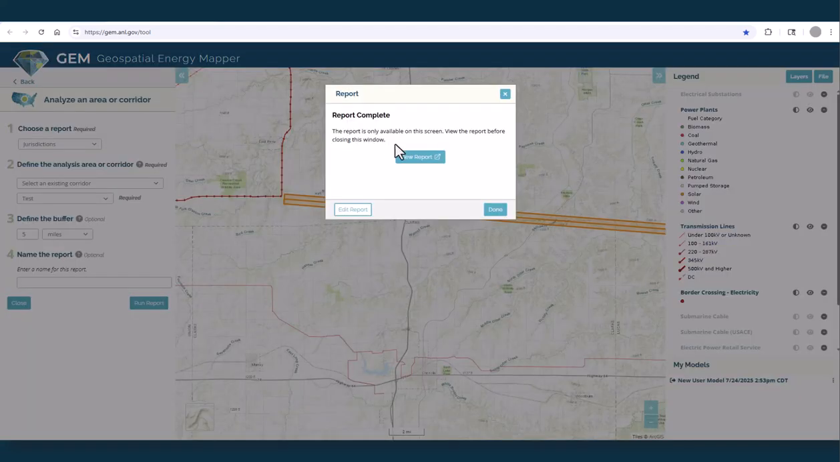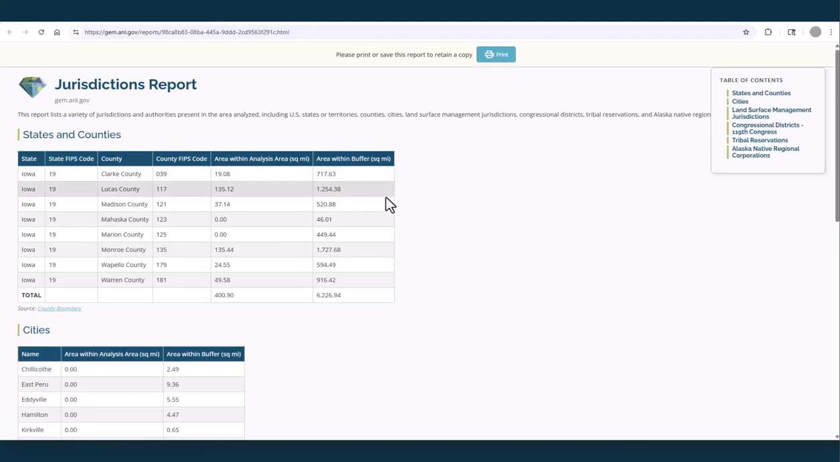When that finishes, we click View Report. And this report lists all different types of jurisdictions that exist along that corridor. Within the corridor is this column. And for example, this Mahaska County is only in the buffer and not in the analysis area. So this gives the total area of that corridor overlaps in each county.